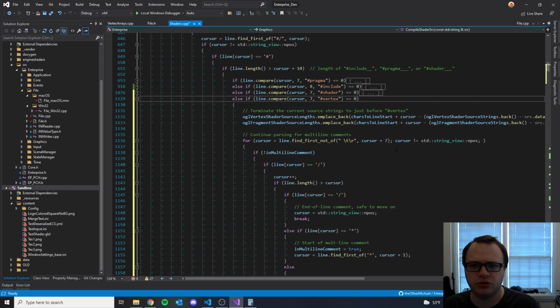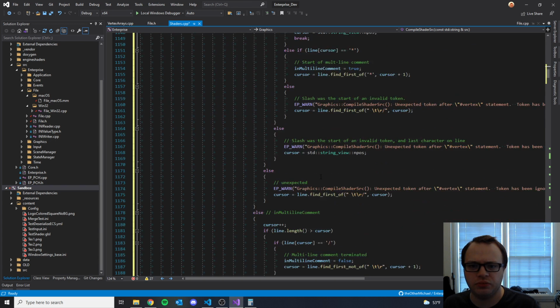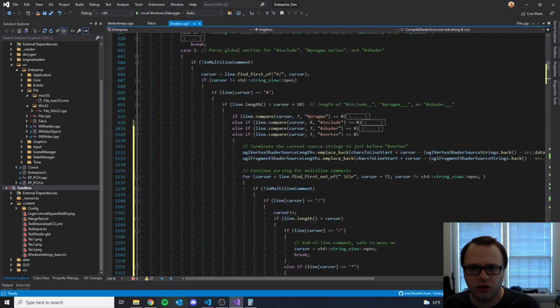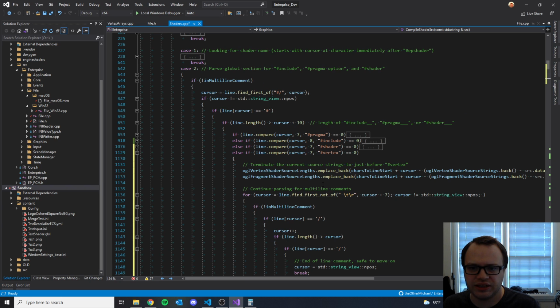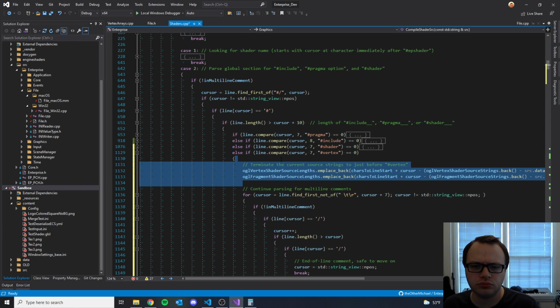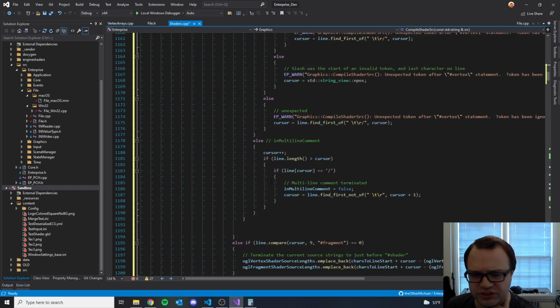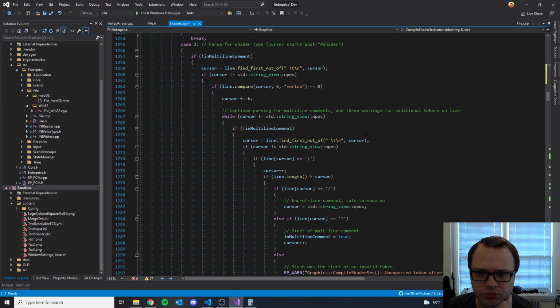So now this code is good. We need to start the string reading on the next line. So let's go to how we handle this in parsing mode 3.